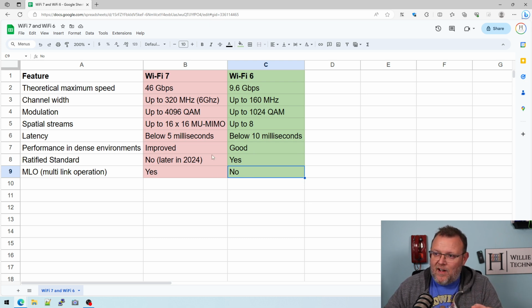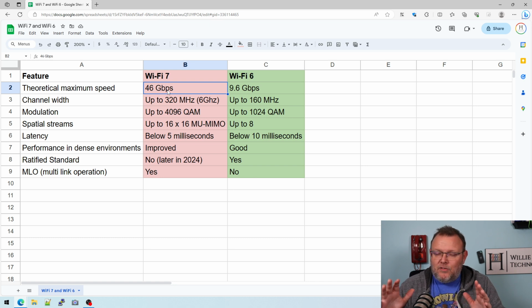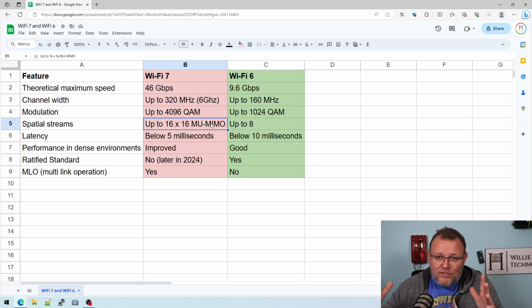So let's switch over to Wi-Fi 7. Our theoretical maximum speed is 46 gigabits per second. Could be 49, but 46 is a nice safe number here. Part of the reason for that is we're going to have the 2.4, the 5 gigahertz, and the 6 gigahertz spectrum. In the 6 gigahertz spectrum, we're going to have channel widths of up to 320 megahertz. That's huge. We're operating in a 4096 QAM modulation. We're going to have 16 by 16 MU-MIMO. Holy cow, 16 by 16. The latency is going to be below 5 milliseconds.